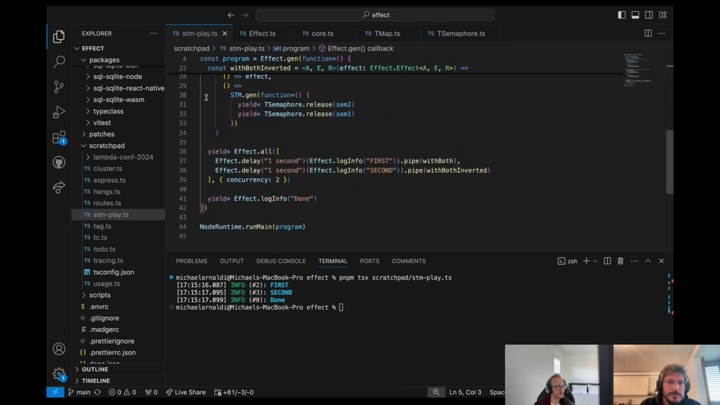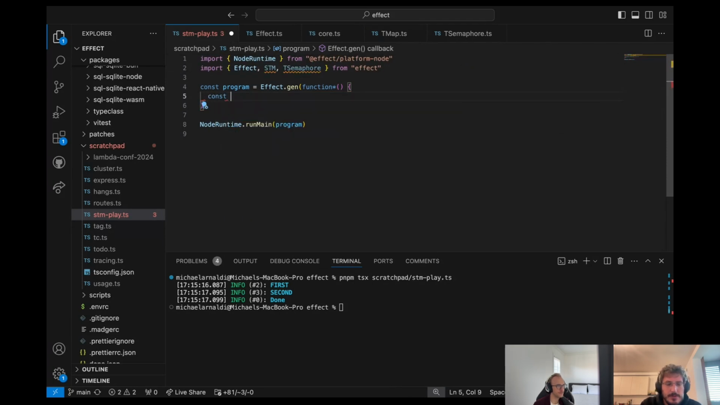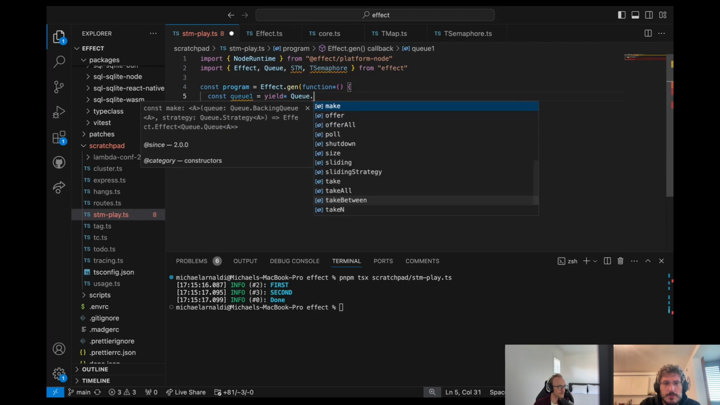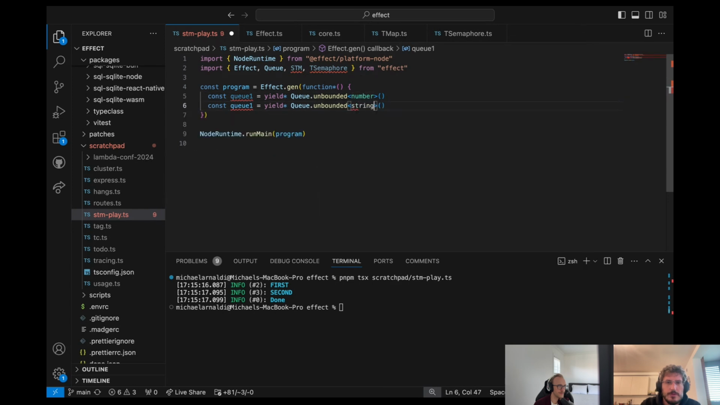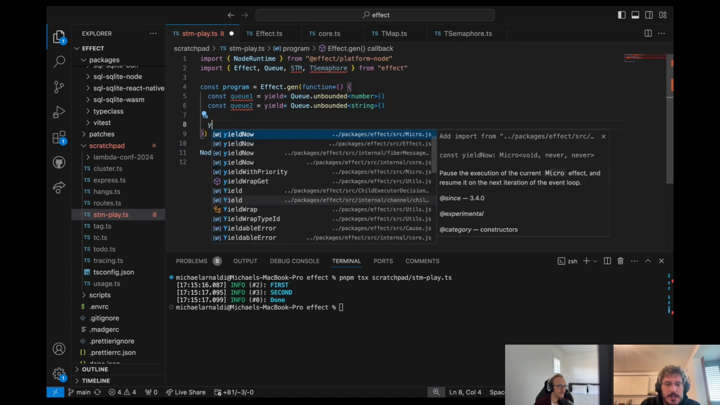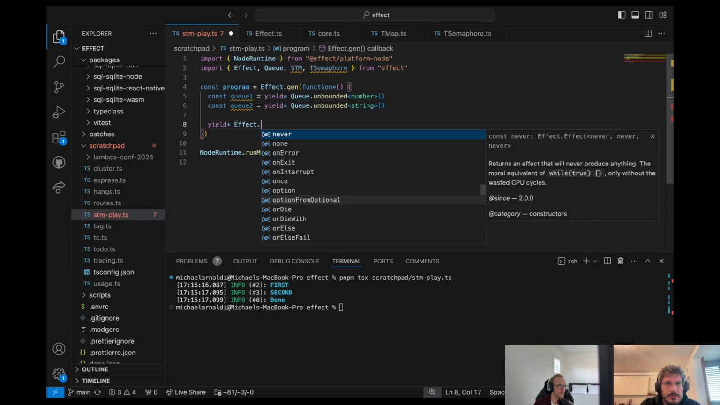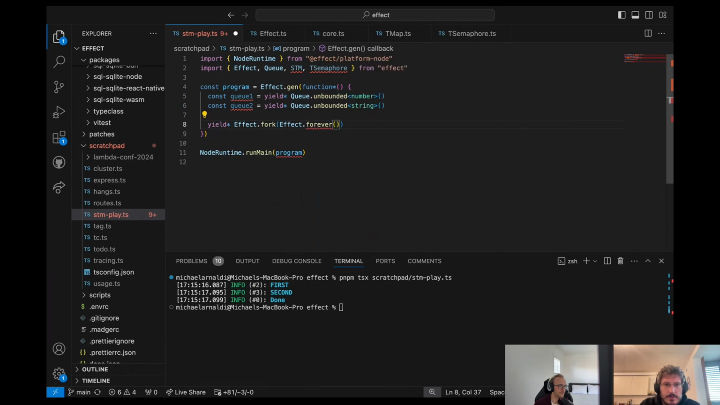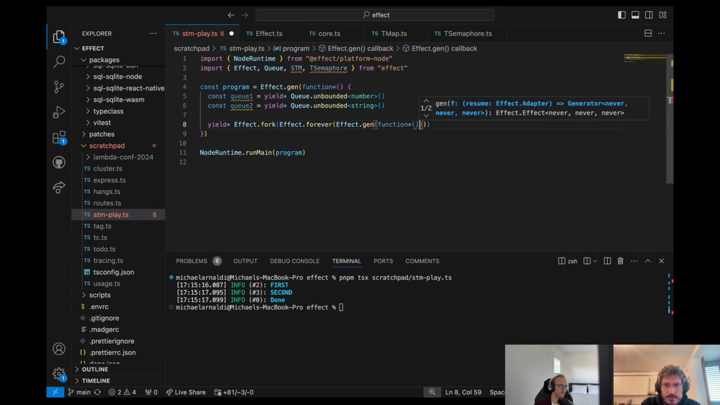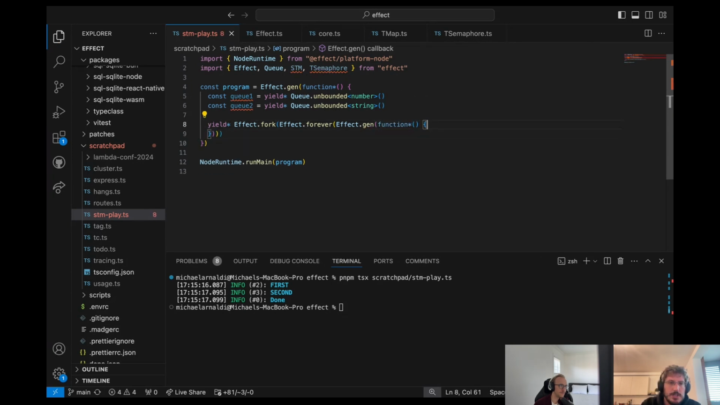Let's get rid of this and let's start empty. q1 equals yield q.unbounded, and let's say we want a queue of numbers, and then a queue of strings, q2. Then let's say I have a process that sleeps a random time.